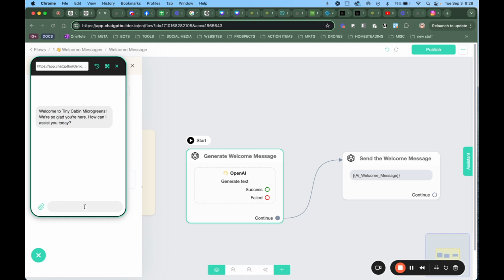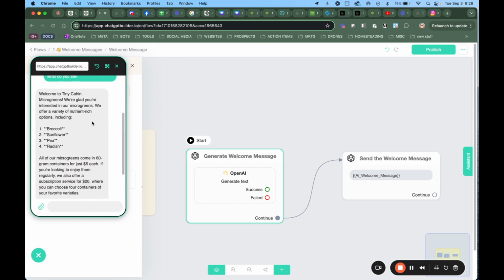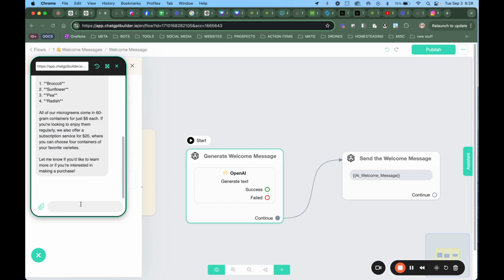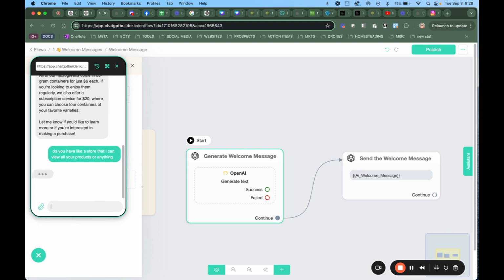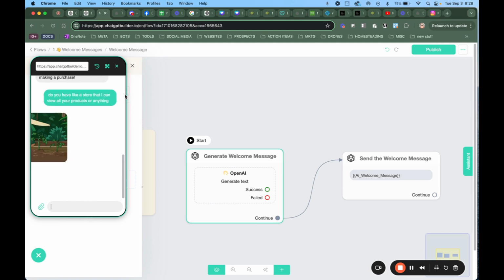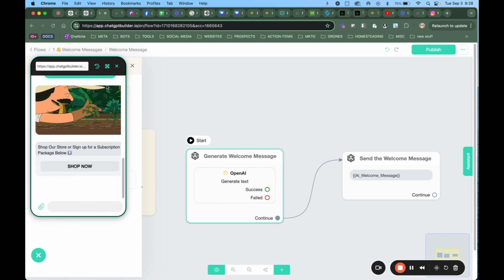Welcome. Okay, so let's say, hey, I heard you had microgreens. What do you sell? All right, gives me a list. Do you have like a store that I can view all your products or anything? Okay, that's a function. So it brings up the shop now. And I won't click that right now. I want to keep going.